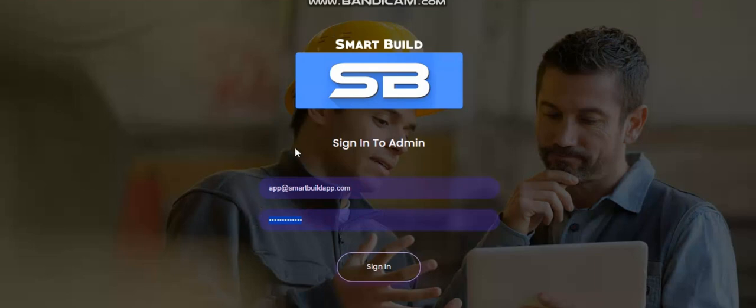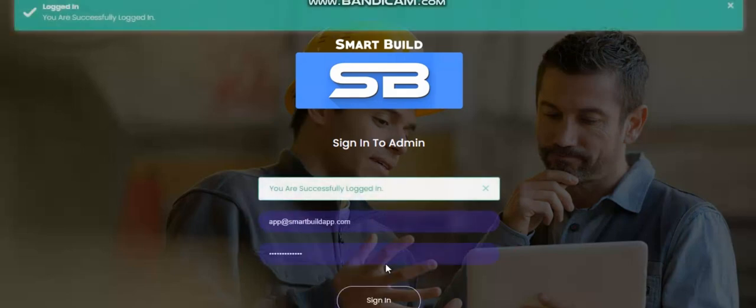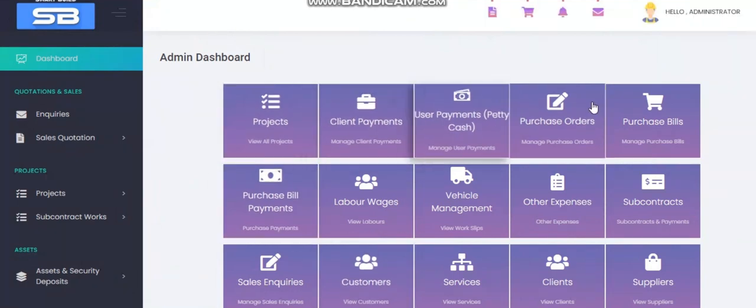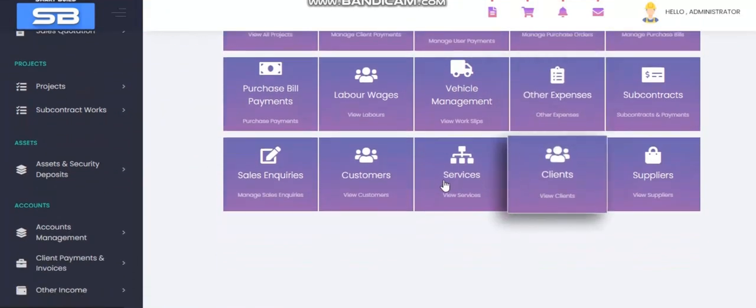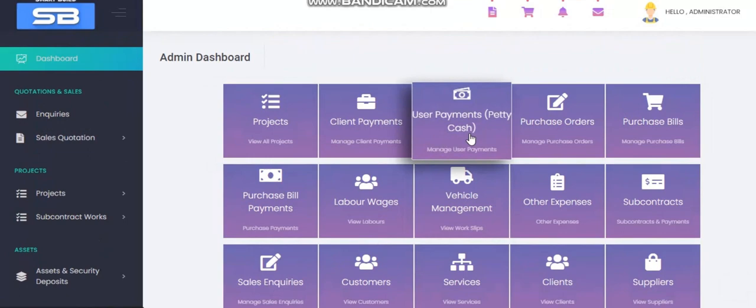Here I am showing a demo video of the software. I have already entered the user and password here and I am going to sign in. After signing in, the software takes you straight to the dashboard where you can see many features. First I am going to tell you about the Inquiry Menu.